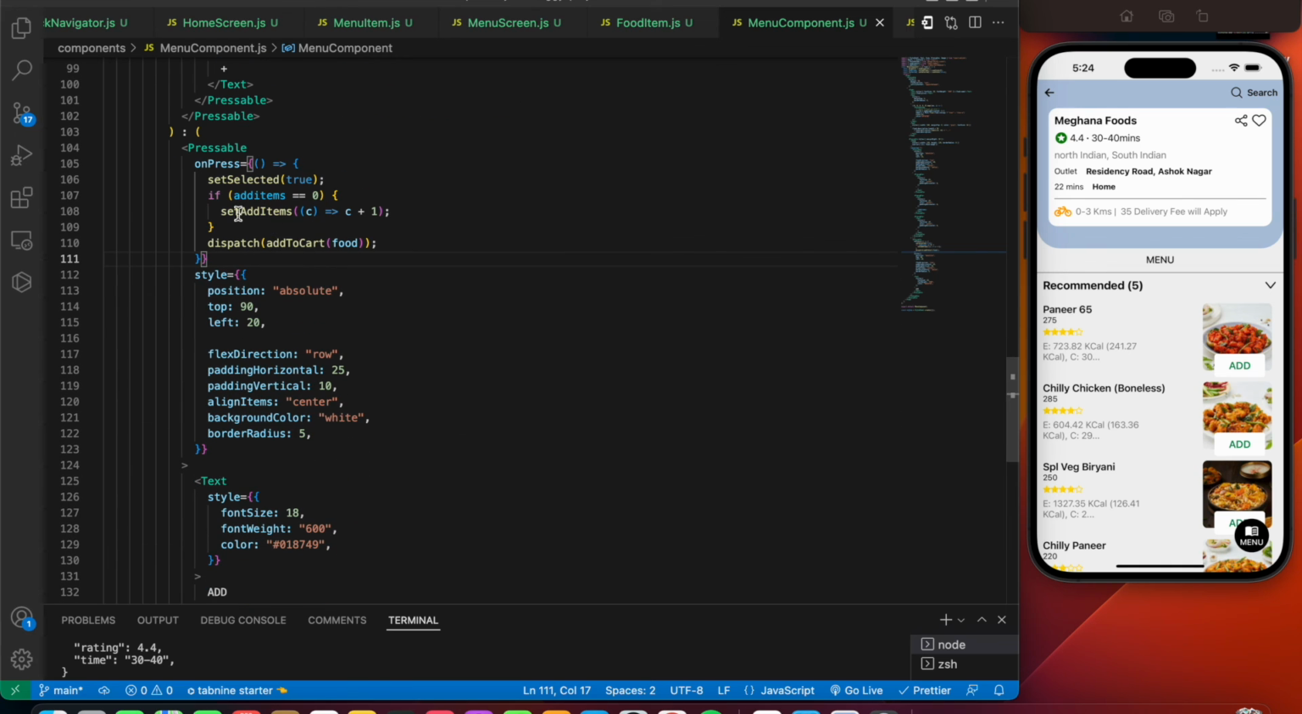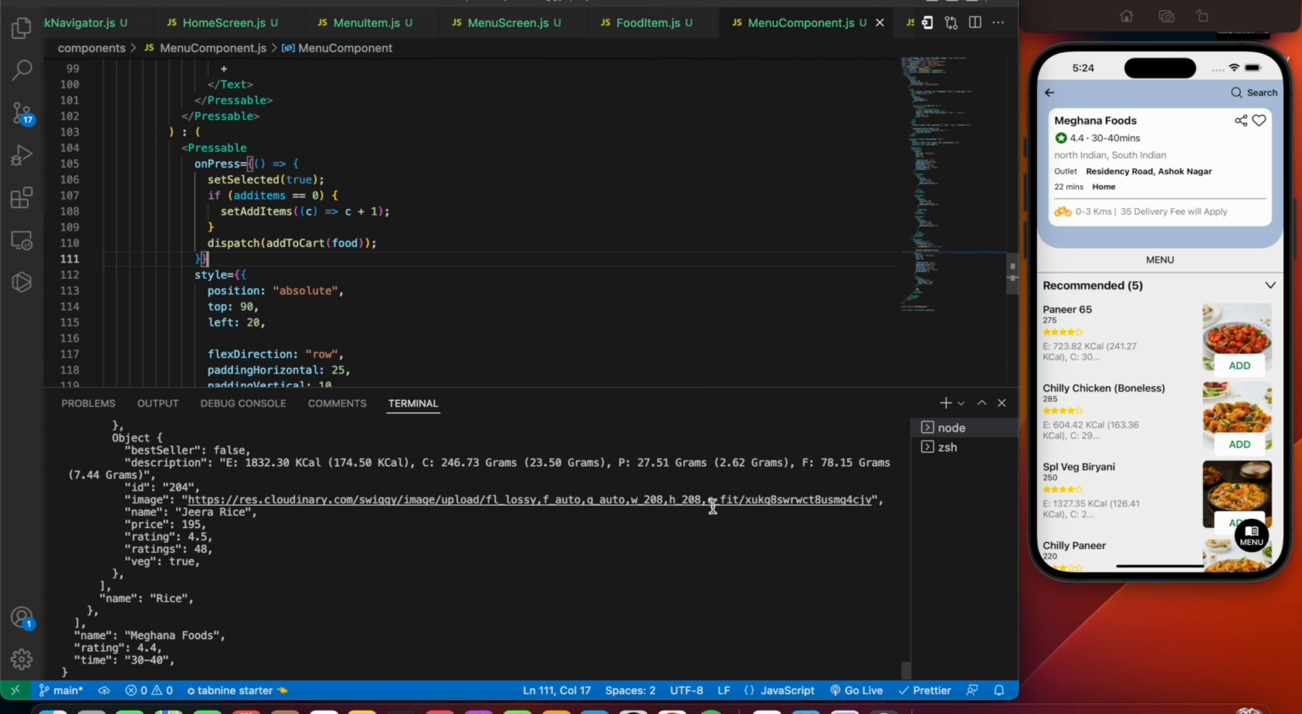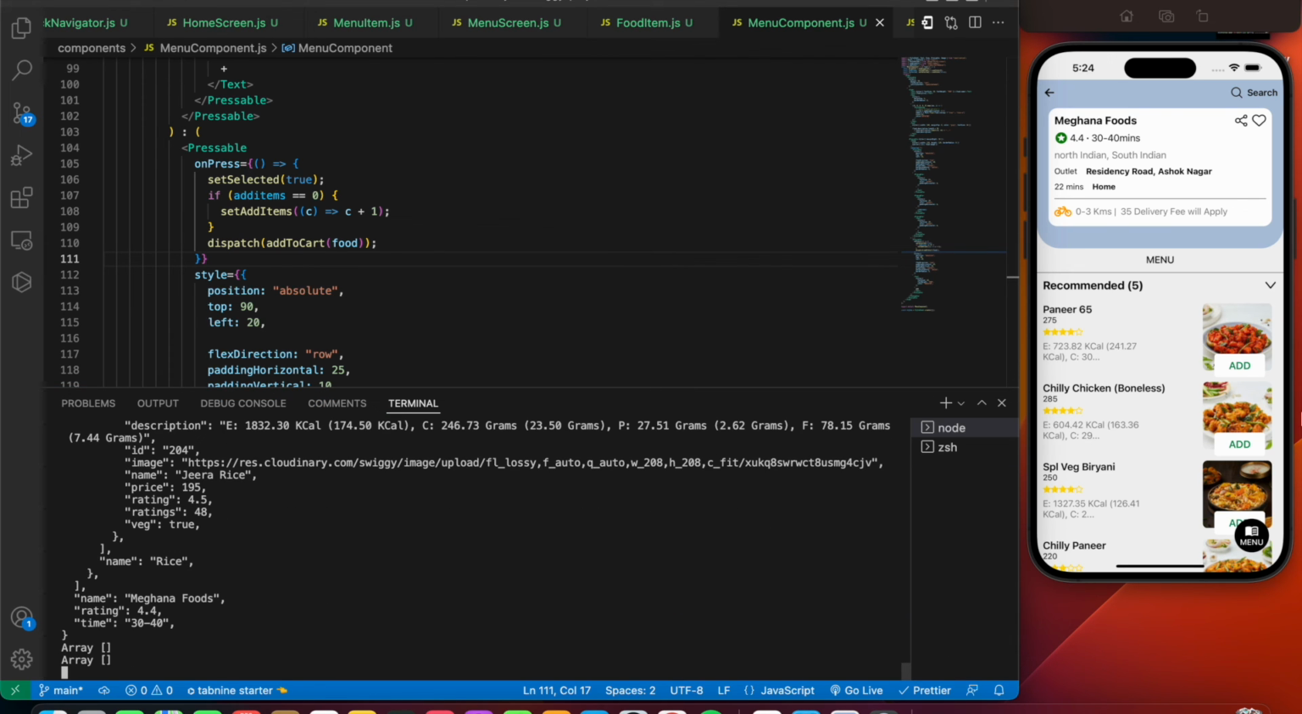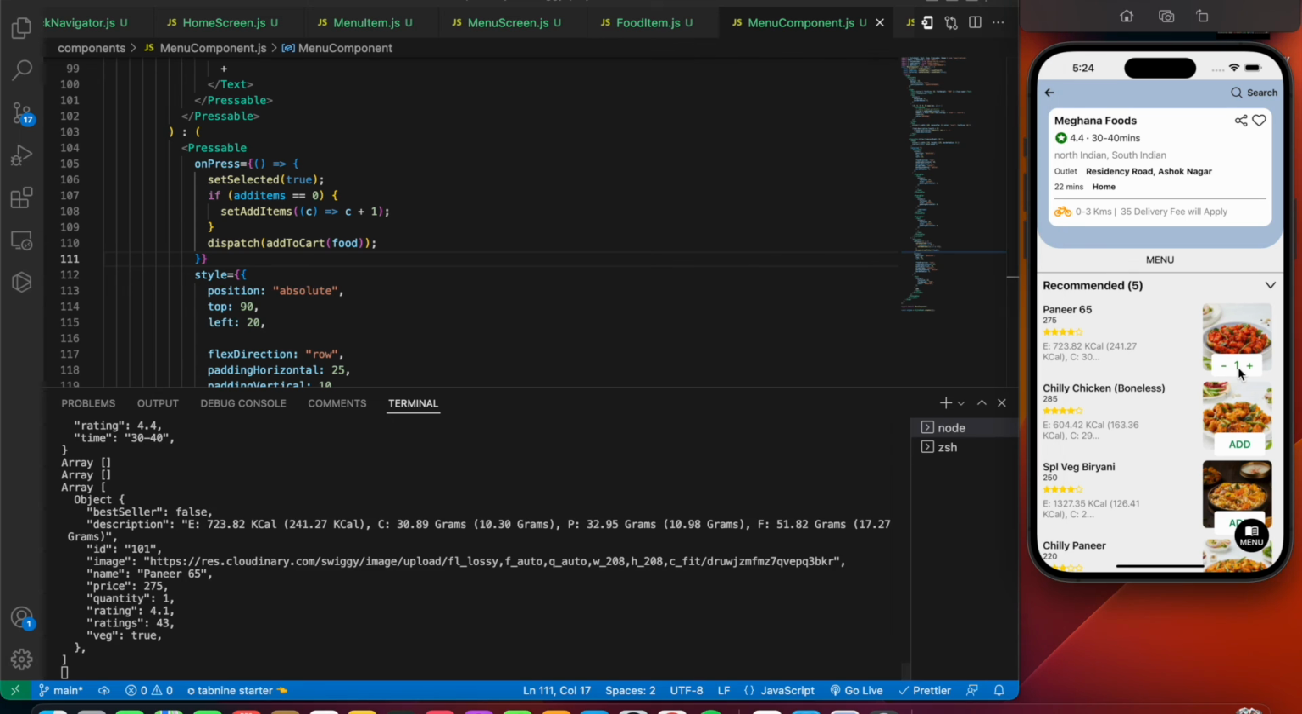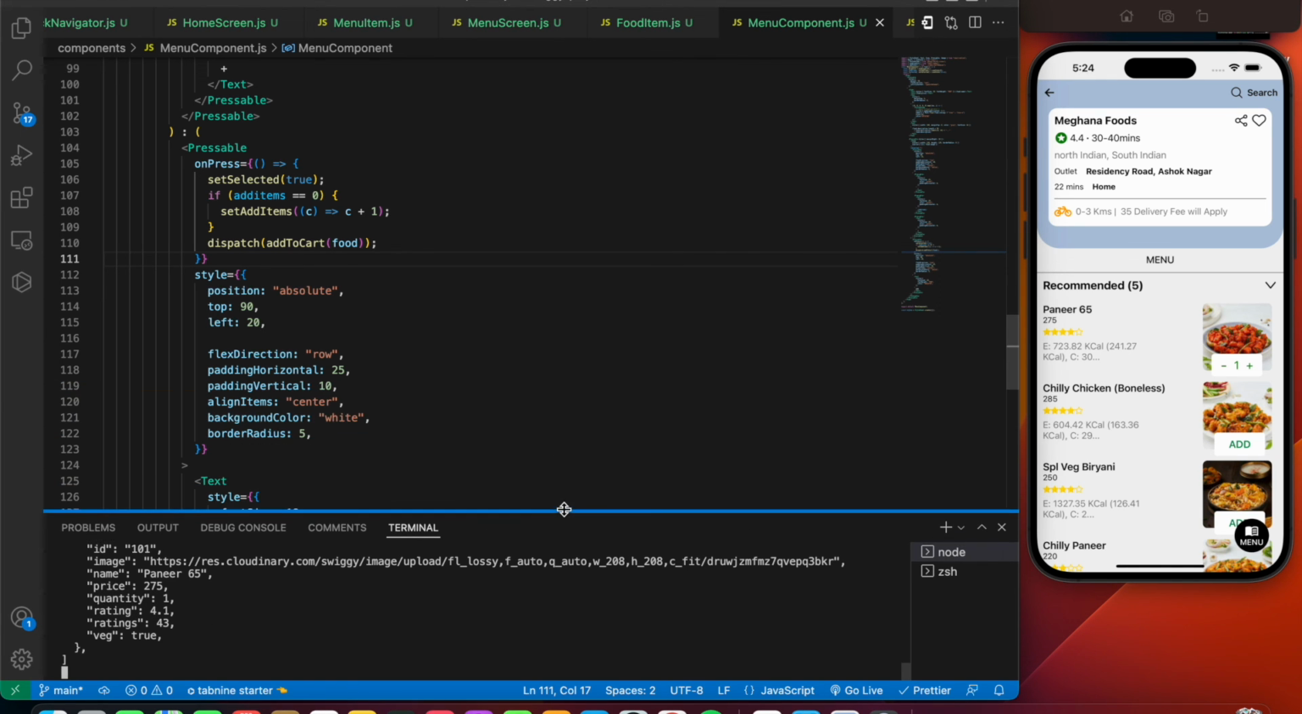Okay, and after that we are going to increase the quantity to be 1, and we are dispatching it. Okay, so let us check that out. So over here, let's press on the first one. Yeah, so there you go, it's working absolutely fine. We have dispatched that particular item. So over here inside my console, you can see we have one item inside the array, and we have the quantity of 1 for that particular item. Okay, so I think that's it about the add button.